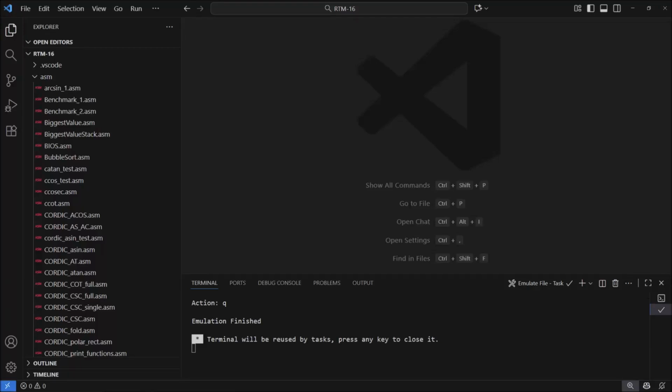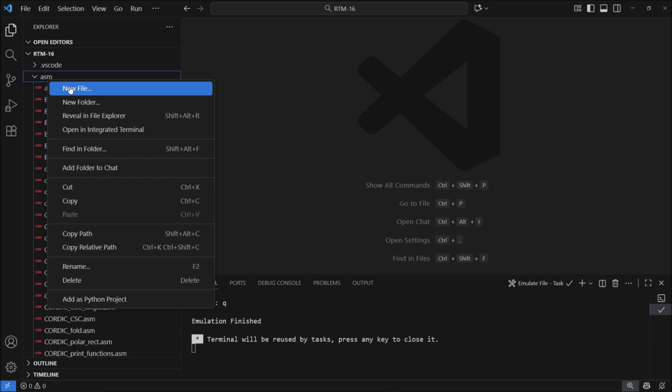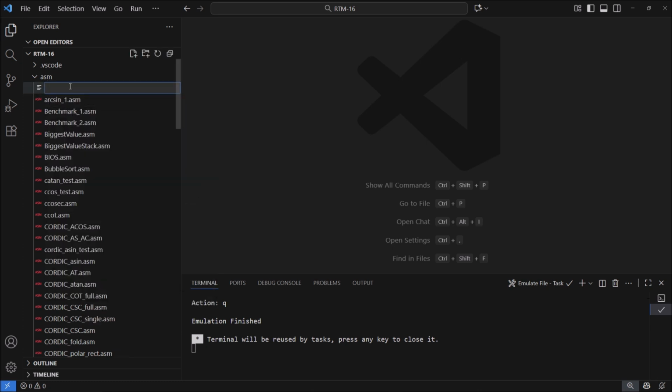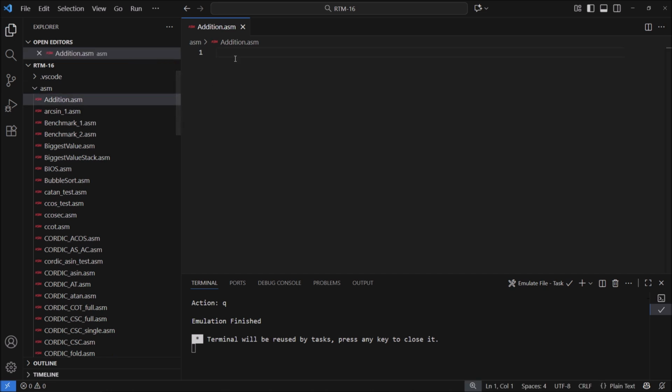So let's write another piece of code which will add two numbers together, but it's going to add them in a bit more of an elegant fashion. So what we'll do is we'll go to the ASM folder, we'll put new file, and we'll call it addition.asm, and that's us ready to start.